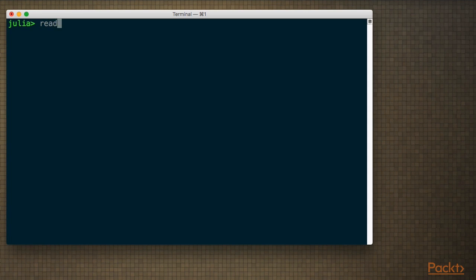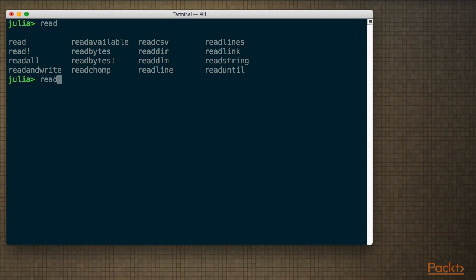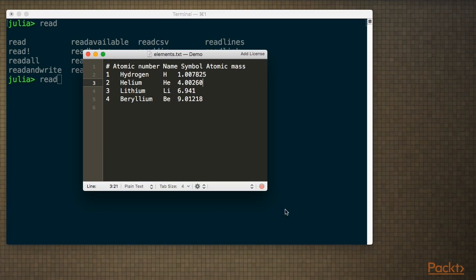If we write read and hit tab, you can see there are a lot of different functions for reading. Readline, which allows us to read a single line, or readlines, which allows us to read multiple lines, for instance. Let me show you how to read this file here. I have a text file with some of the elements. For each line, I have the atomic number, the name, the symbol, and the atomic mass.